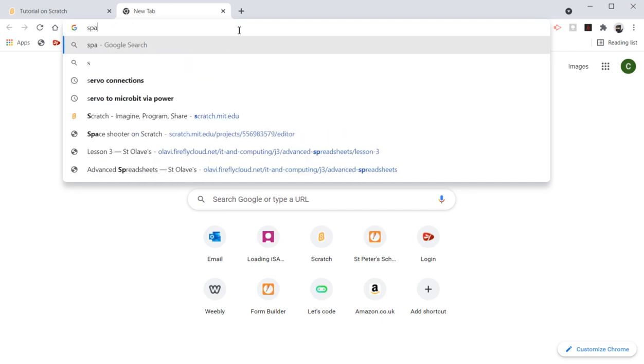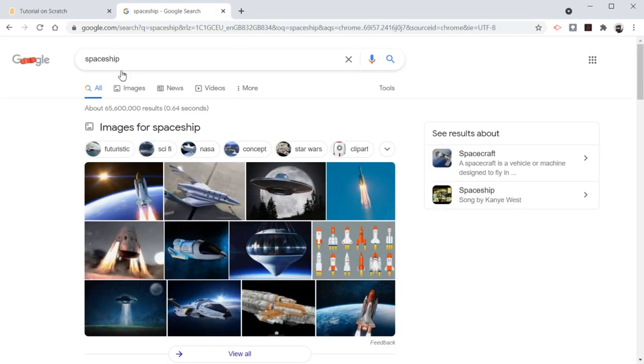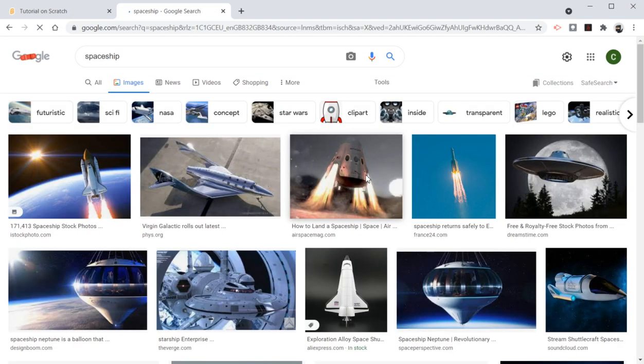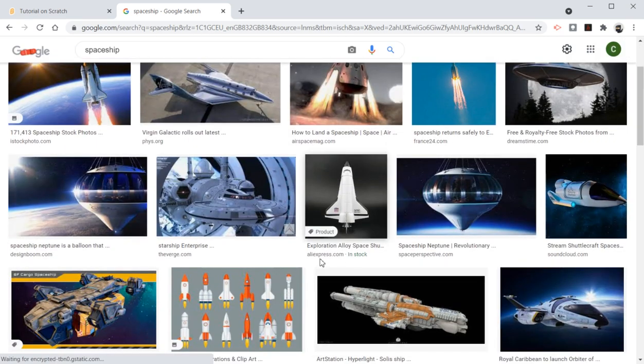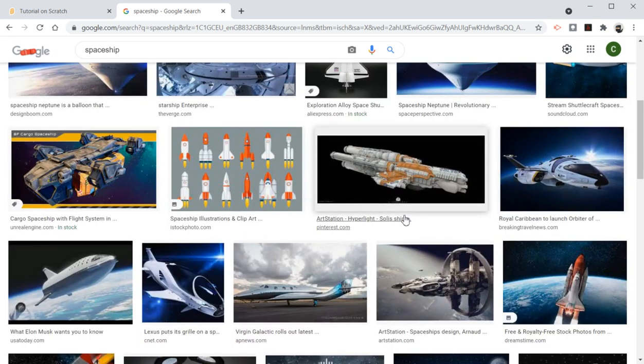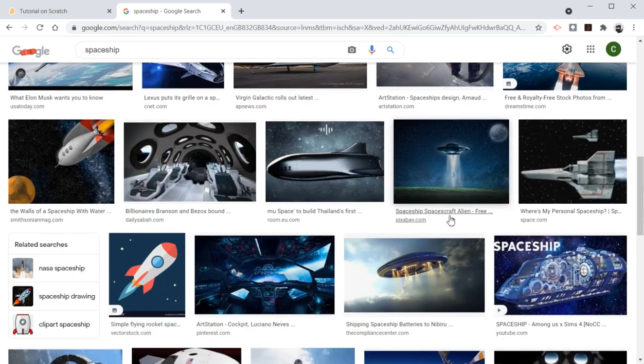So I'm going to look for a spaceship on the internet. Okay, and now I'm going to get an image of a spaceship that I want to use for my game. Now it's quite good to get a picture that has one color around the background, because you can kind of get rid of that color.